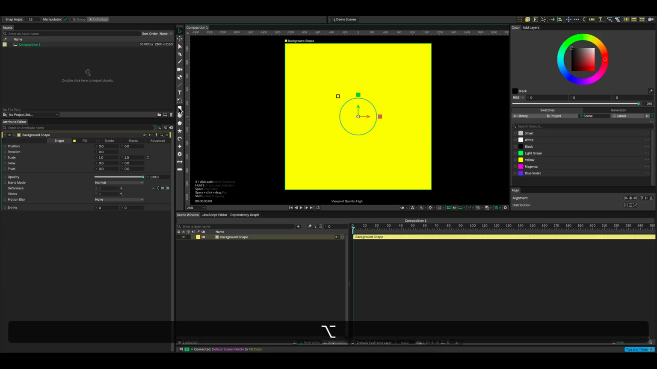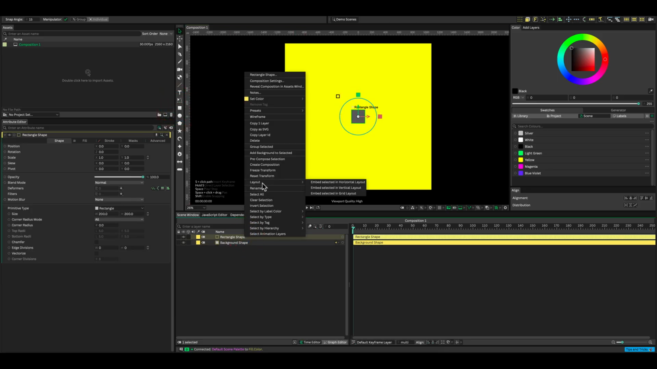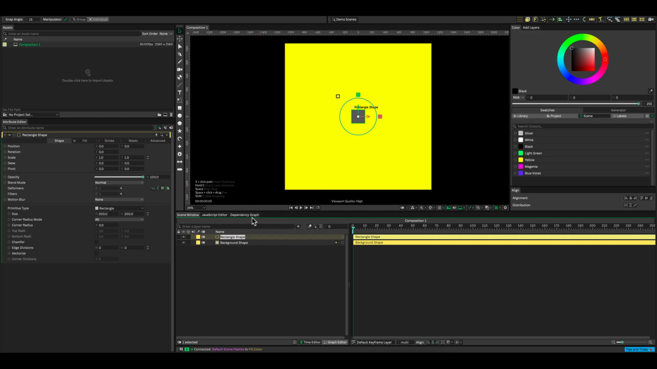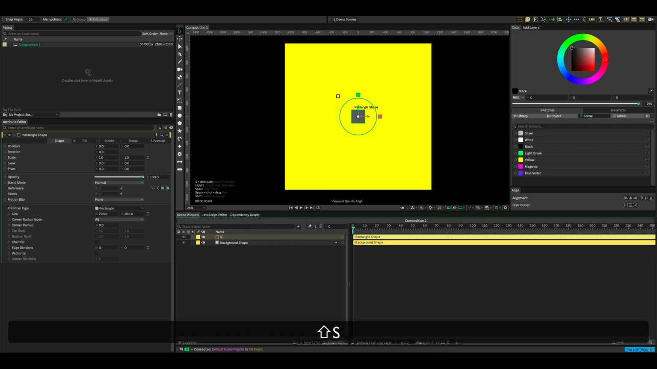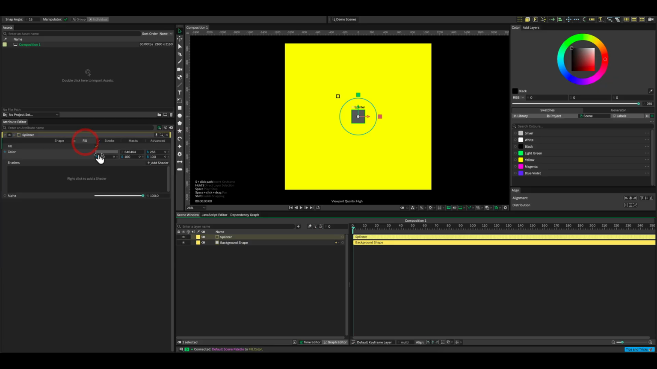Now we can insert our first square. We change the name, we call it Splinter. The size is 200 by 200, that's fine. Let's change the fill color, black.